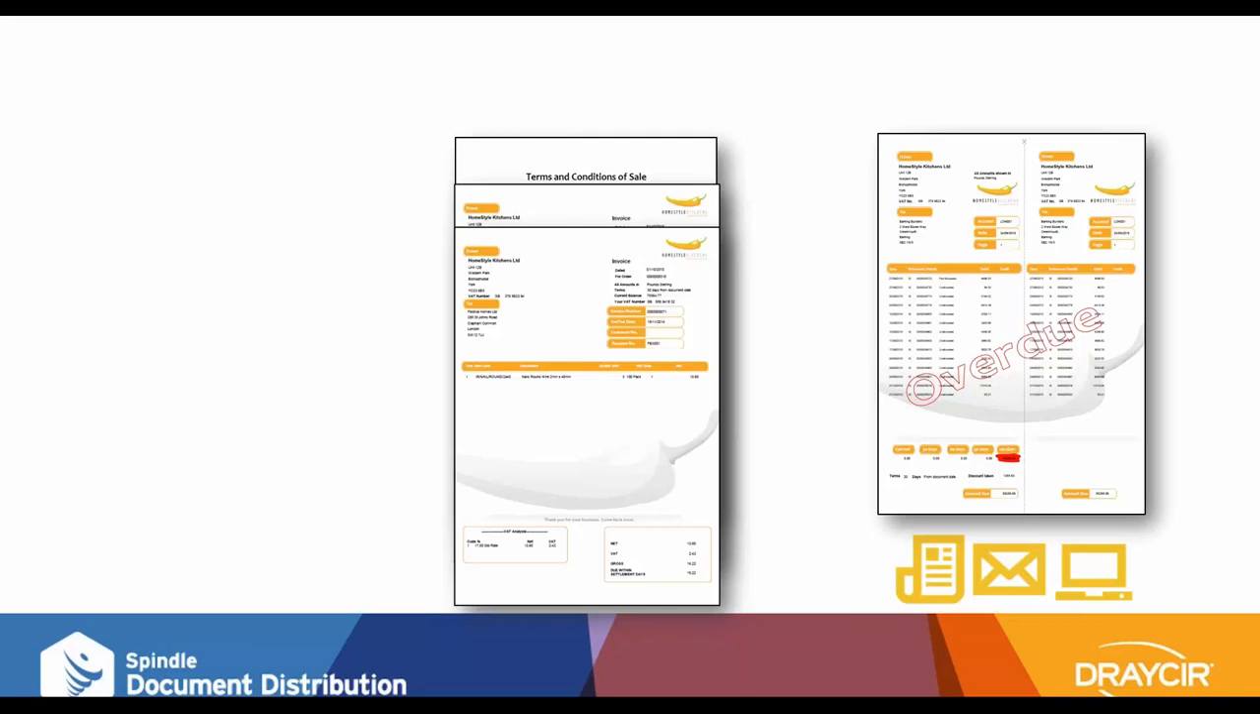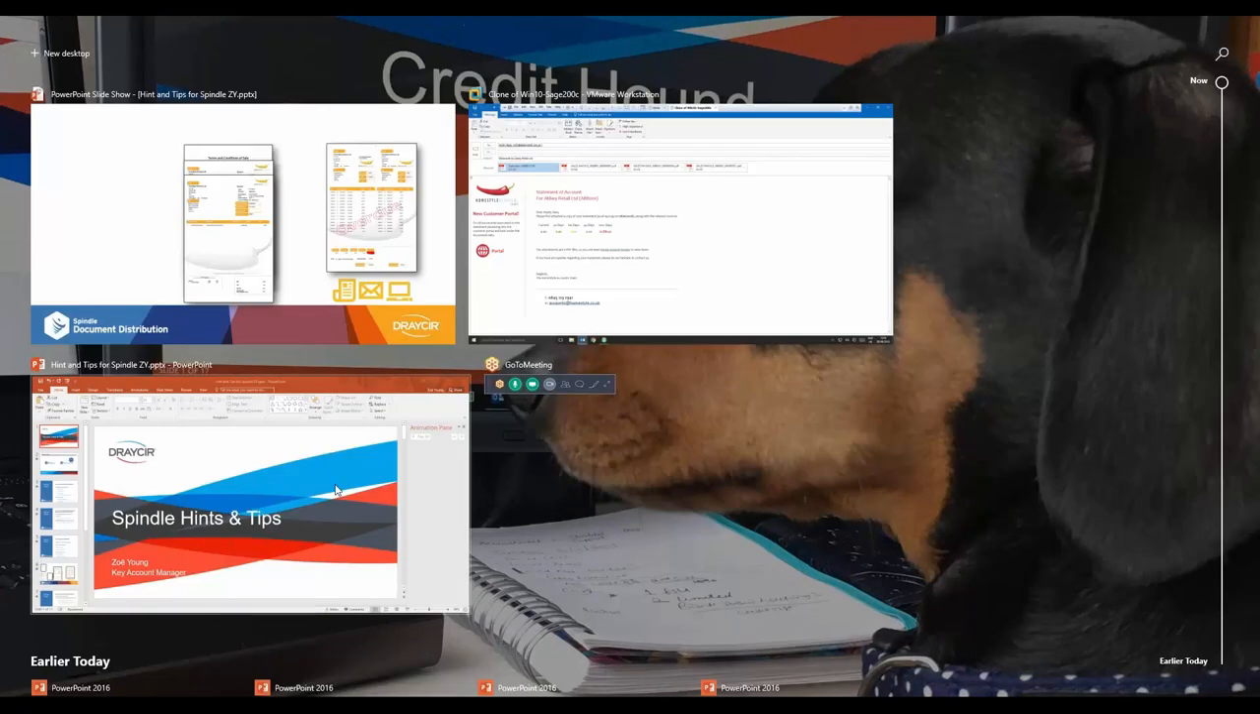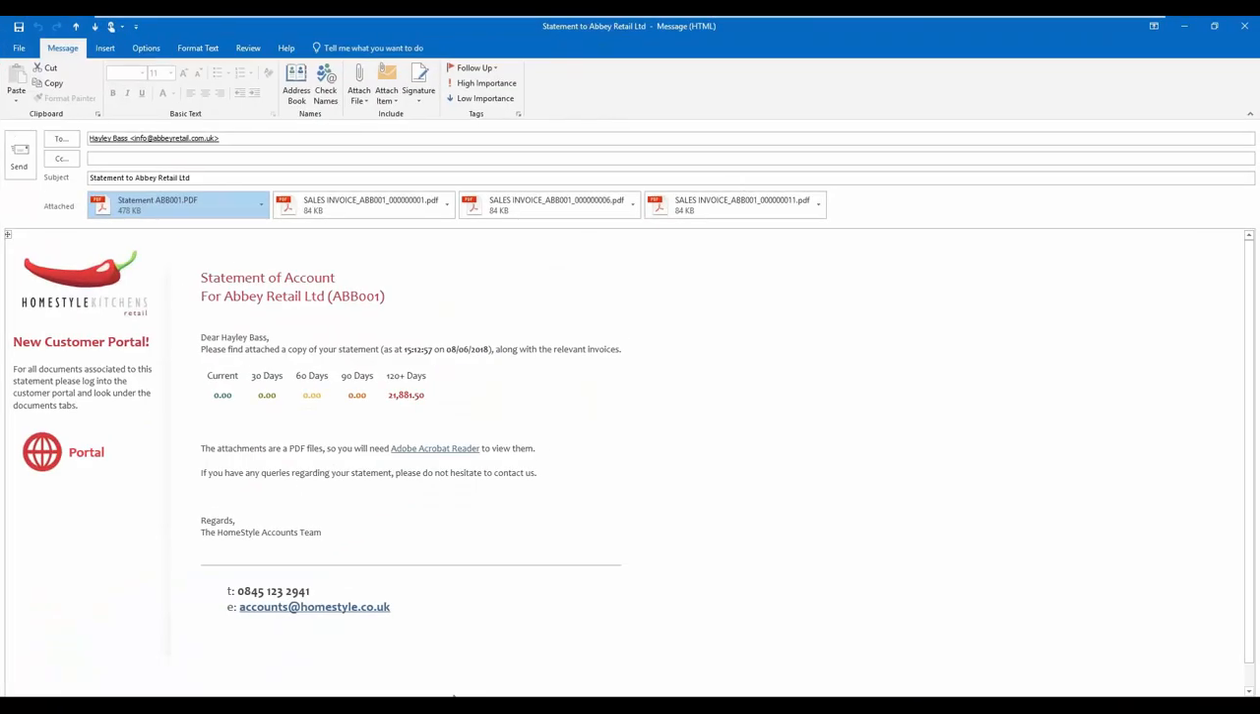So let's have a look what this looks like in action. So what I've got here, I have already produced a statement from Sage, and this is what it looks like when I've done everything that we've just gone through, all of those hints and tips. So the first thing you're able to see is the content of the email looks exceptionally professional. It's brought through the correct coloured branding within the content of the email, which in this case is red.